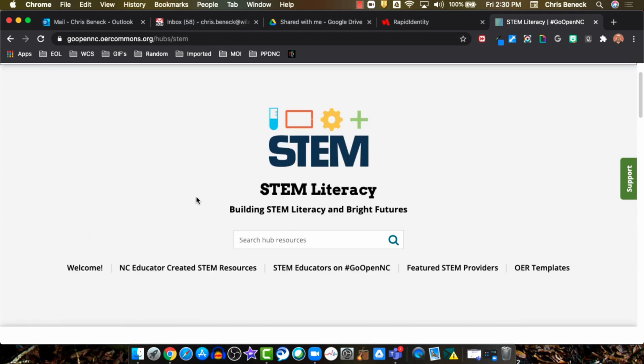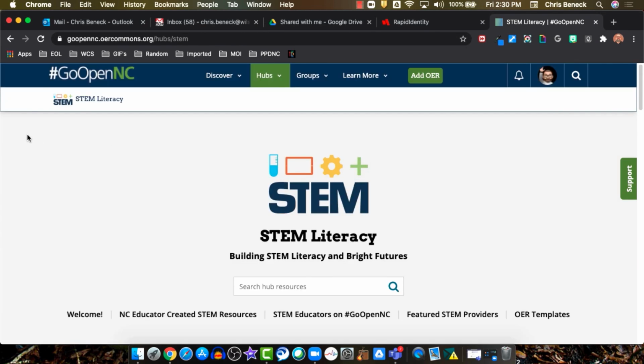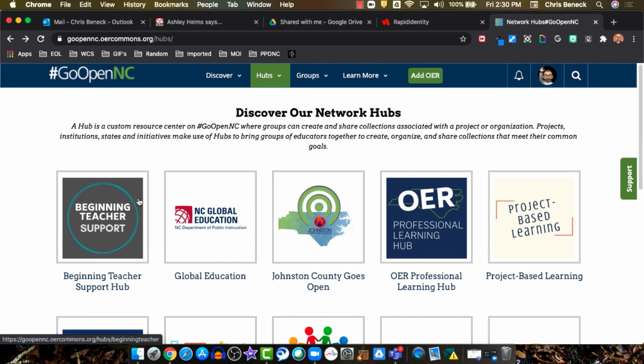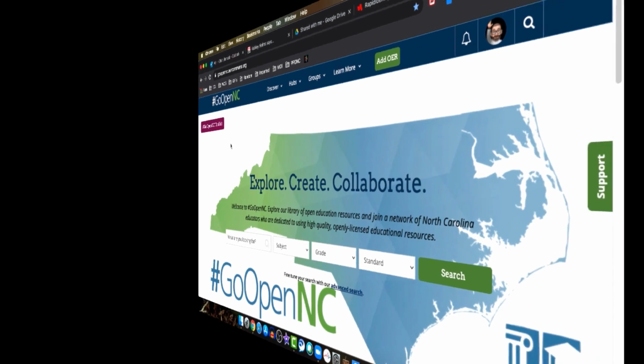But the main key here and the difference is that a hub is, again, created by one of the GoOpenNC team members. If you want to create a hub or you see a need to create a hub, you can't do it yourself as a GoOpenNC user, but you can contact the team and work with them to get a hub created for something that you'd like. So that's just the general idea of what a hub is and what the difference between hubs and groups is. I hope that you have gotten some information that you can use today, as well as a good idea about how to start using and exploring within the GoOpenNC framework.